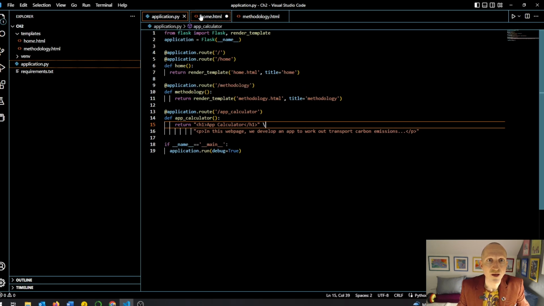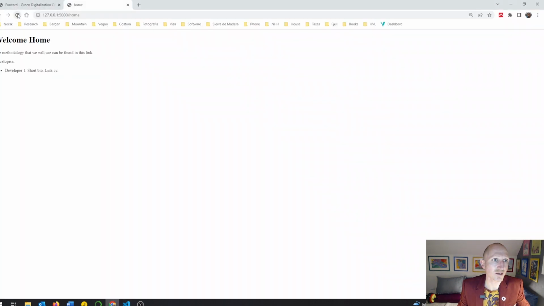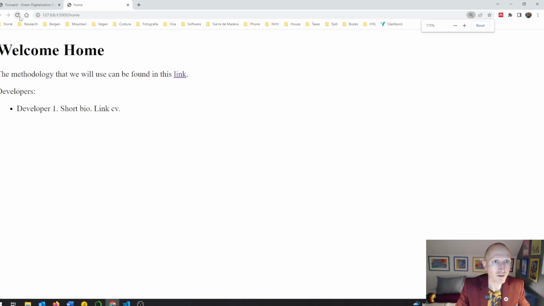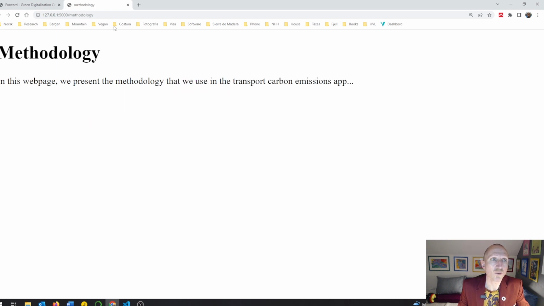Okay, then we save this, and basically if we go and refresh our browser, I'm going to maximize this. If you go here to the browser, basically what you have here is the link. If we click in this link here, what we are doing is moving to this methodology. And this makes very, very efficient the way in which we are moving from one file to another.